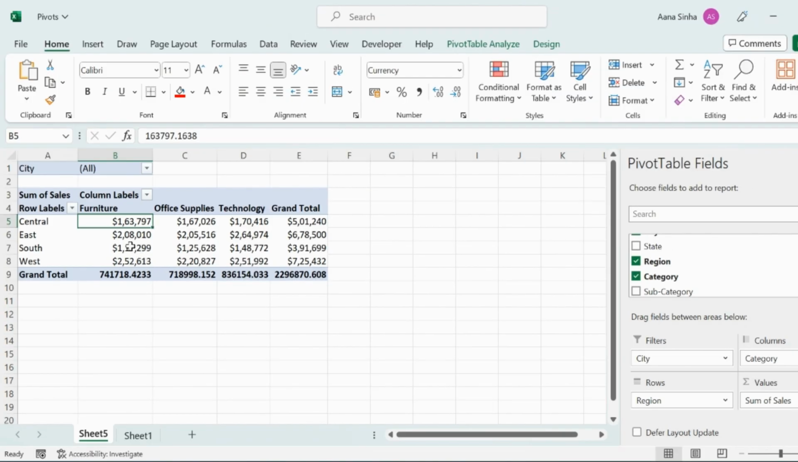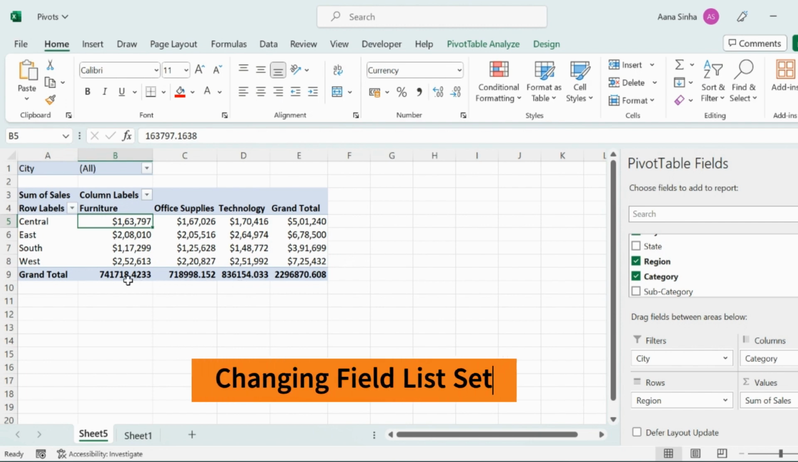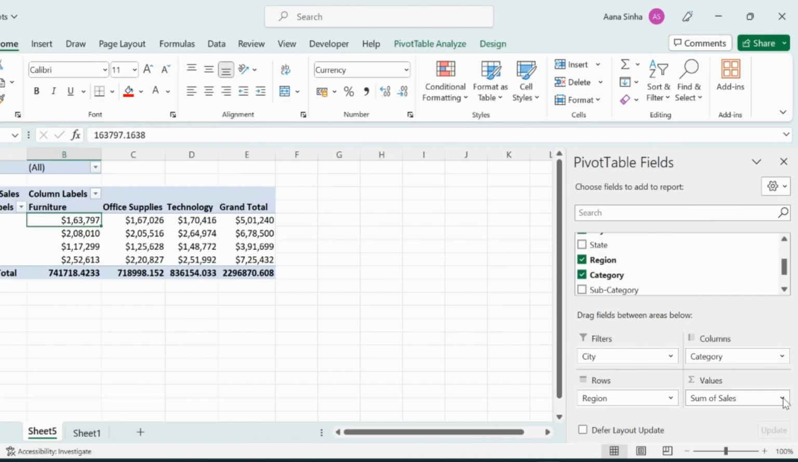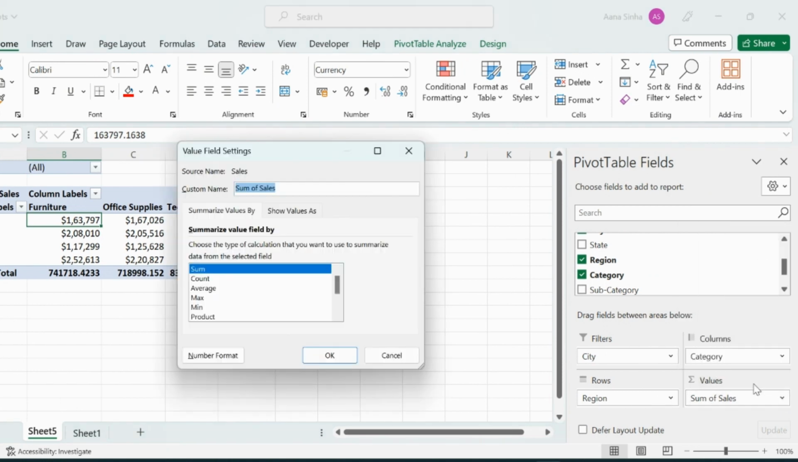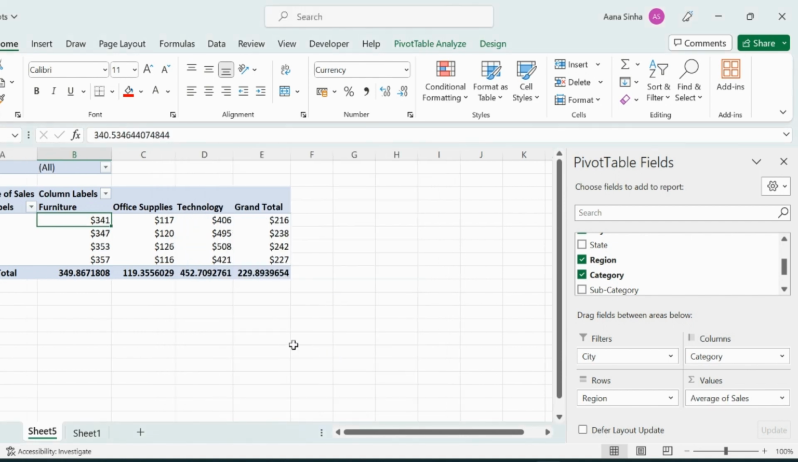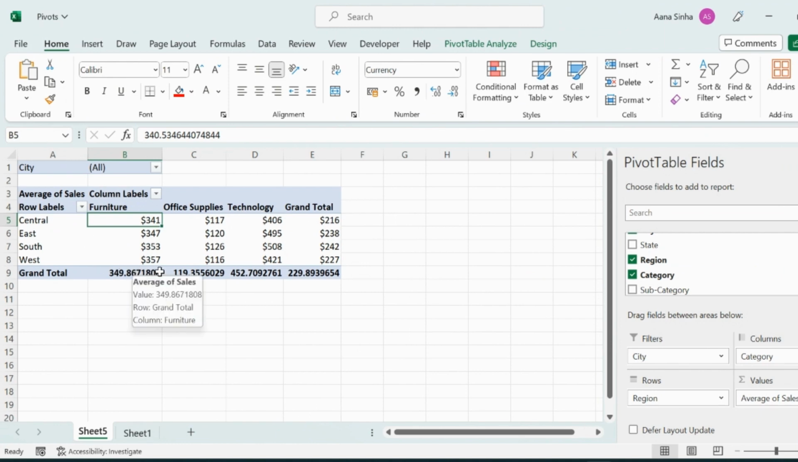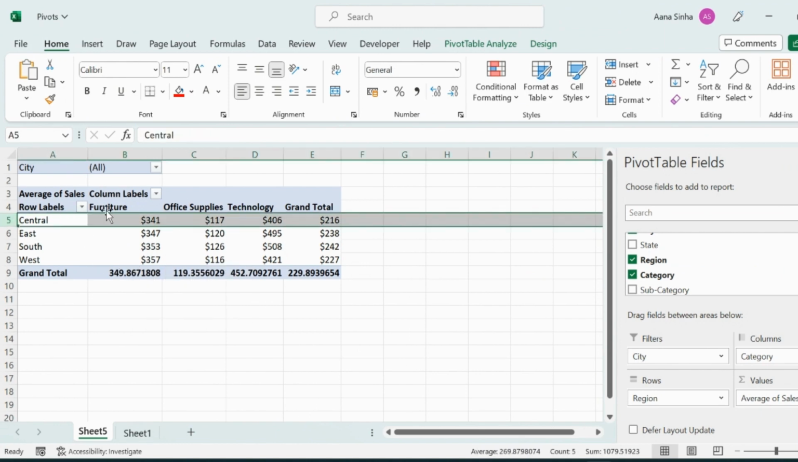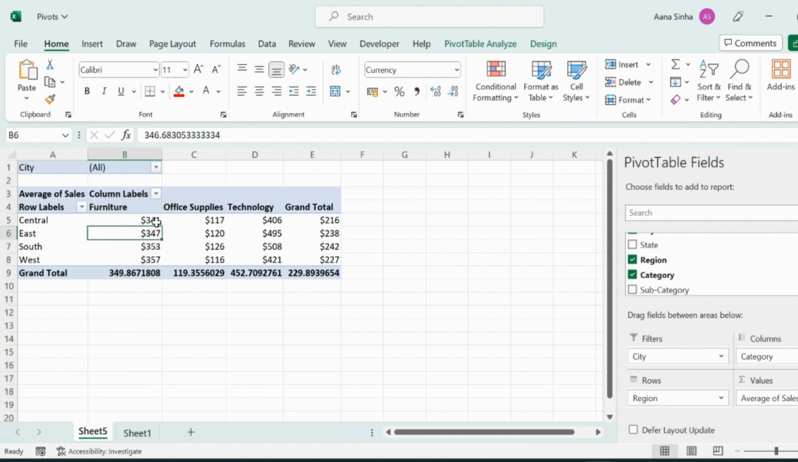So let us suppose I don't want to calculate the sum of sales. Instead, I want to calculate the average of sales across the region and the category of product sold. So for that, I can go to the value shelf, select this drop down arrow, and go to value field settings. And over here, I have multiple options to select as per my requirement, whichever function I want to use to aggregate my data. So over here, I want the average of sales. So I'm selecting average, and then I will press OK. So now it shows me the average sales across the region and the category in my pivot table.